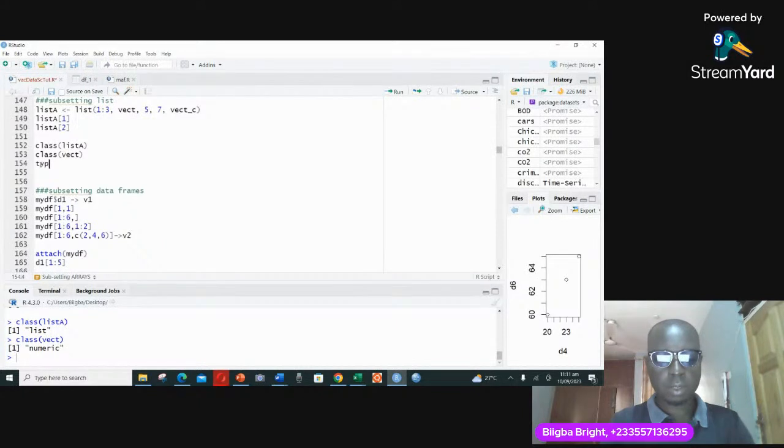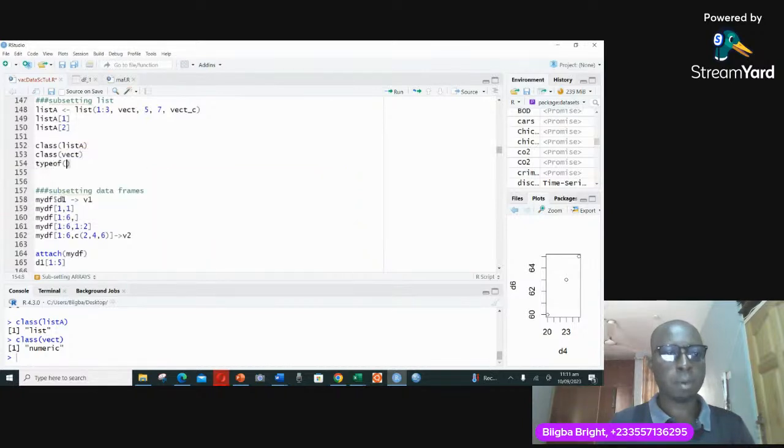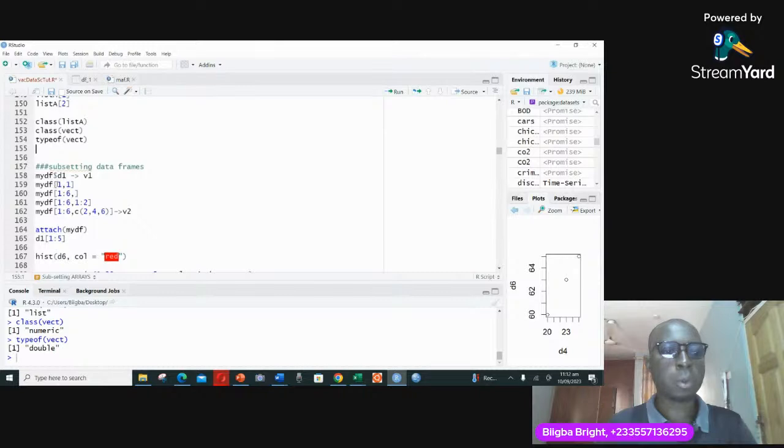Sometimes people use typeof. You put the thing there, and it will tell you what it is. Maybe typeof, then let me put vect there, and let's see. It will say it's a double. There are instances where it will tell you it's an integer. So we use those things to find out the kind of data that is contained there. If I had used typeof on lists, we might get different answers. So now, there are also other ways through which we can do subsetting.